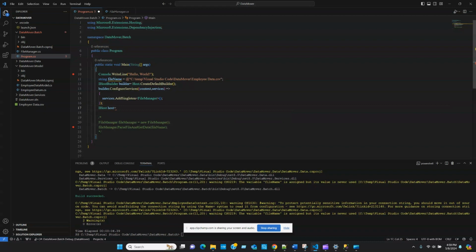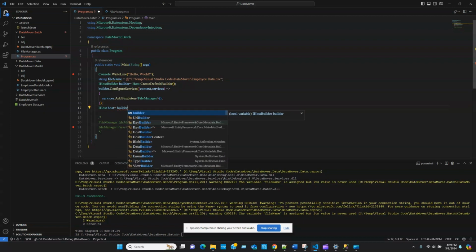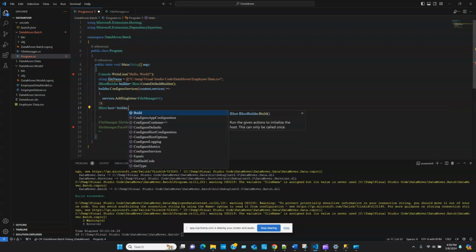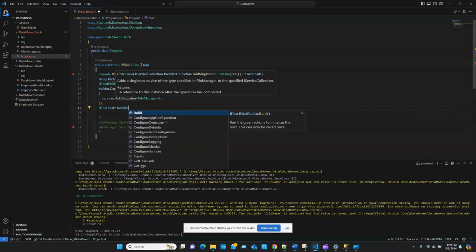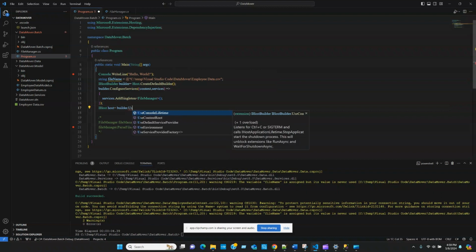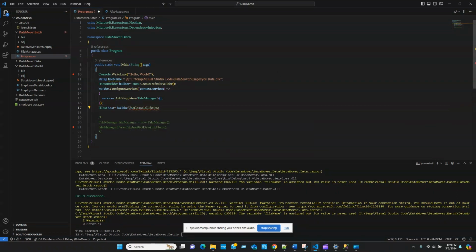Host. This builder. The first piece, I have created a builder object, and then I configure a service, and the next piece is to set the lifetime. So use console lifetime, and then do a build. Okay, this is done. So I'll be using this. It says add singleton. This class needs to be initialized only once. That's what the statement says.